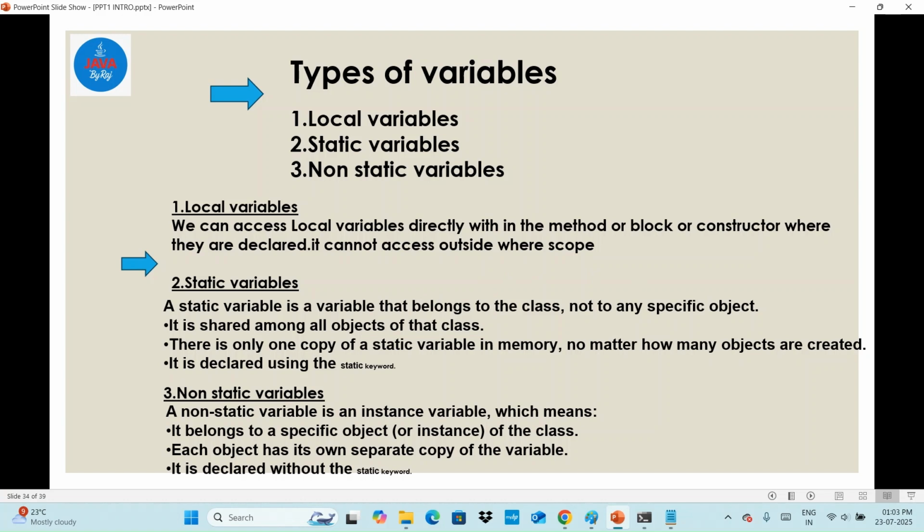What is a static variable? A static variable is a variable that belongs to the class, not to any specific object. It's shared among all the objects of that class. There is only one copy of a static variable in memory, no matter how many objects are created. It is declared using the static keyword. For example, I will show you a real-time example.